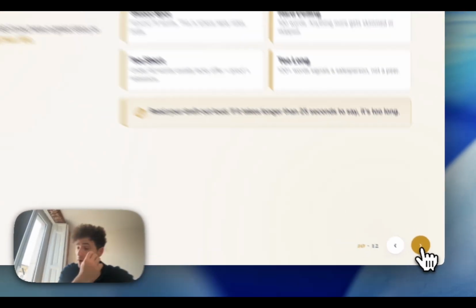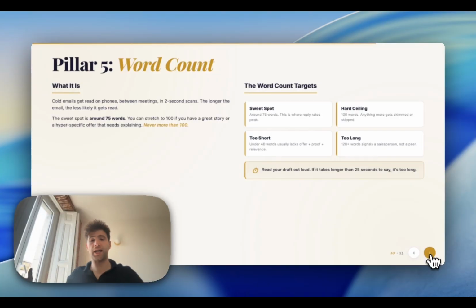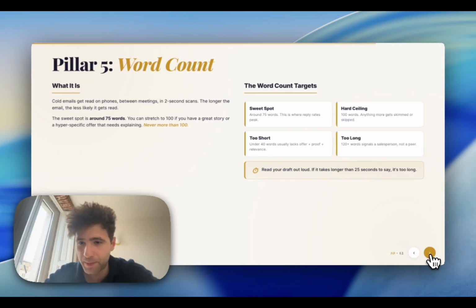And lastly is the word count. This is hugely significant because people have really short attention spans. Ideally, the sweet spot for your emails would be around 75 words. If you can get it down less than that, then well done, that's fine. If you have to, you can stretch it out to 100. Anything more than that, and you're going to lose interest, and people just don't have the time to skim through the email.